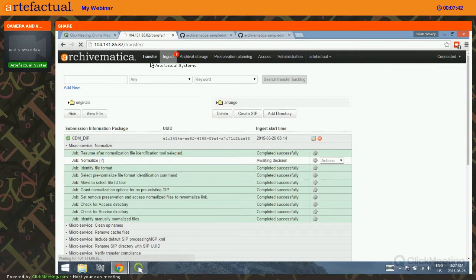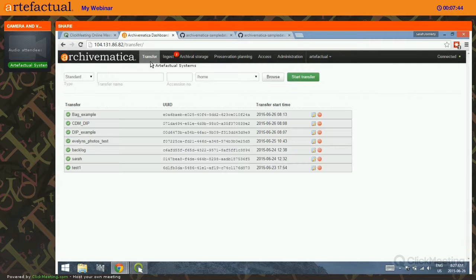I'll give just a brief introduction to how Archivematica processing usually works, just for those who might be new users or who haven't used Archivematica in a while. Generally, Archivematica works in sort of a left-to-right process. You usually start by transferring in material in the transfer tab before moving it into ingest. And ingest is the place where Archivematica will create an AIP, an archival information package, and if you choose to do so, a DIP, a dissemination information package for your access system.